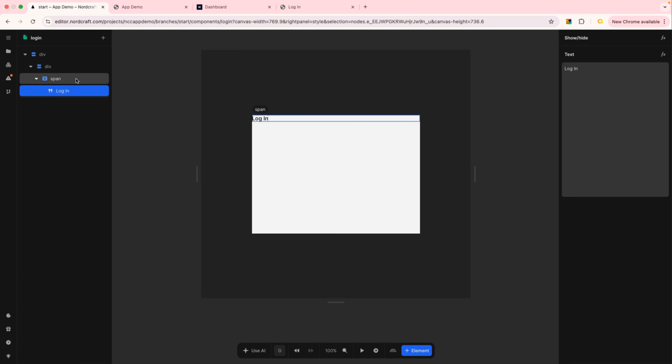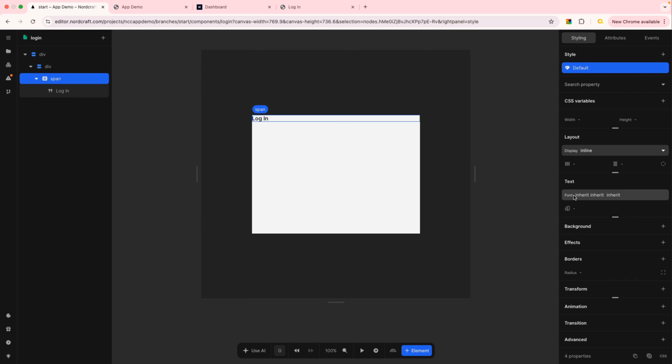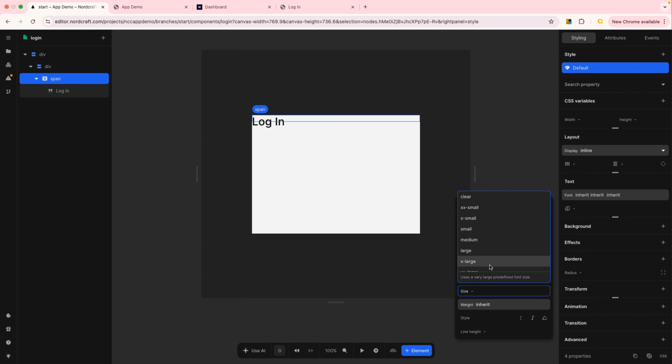So we'll go to the span where we can style it, and we'll come down here to where we've got font, and we can click on font, and then we can set the family that it belongs to. Again, that's something that you can do by default in Nordcraft. The font is Inter. So let's set a size, and again we can set it based on some predefined.